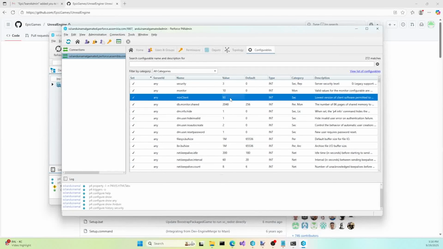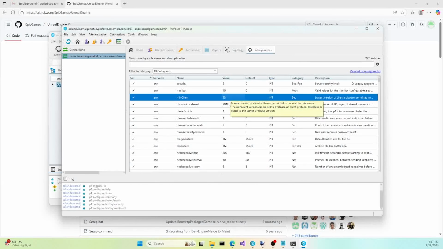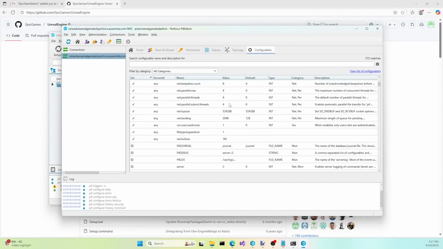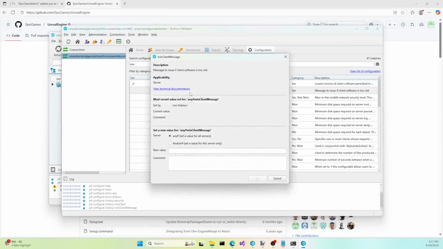Min client. Some of the old P4Vs can be a performance hit, as the server has to jump through hoops to support older versions. So this is a 2023.1 version of P4V. If it's older than that, it will give you the message in client message, so let's set that for any. Please update P4V to 2023.1 or later.